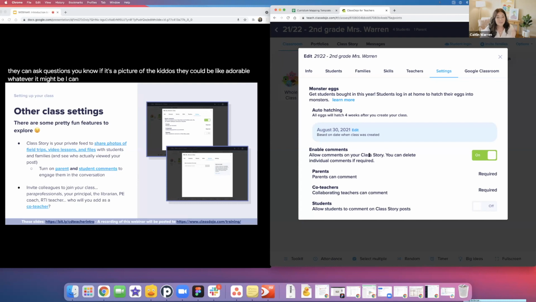I can also turn on commenting for students. So if I'm posting curriculum-based stuff, like a lesson, students can comment on my posts. So that setting is right within settings within each class. I want you to be aware of that too. Student commenting is turned off to start. That's the norm. So you can turn it on there as well.